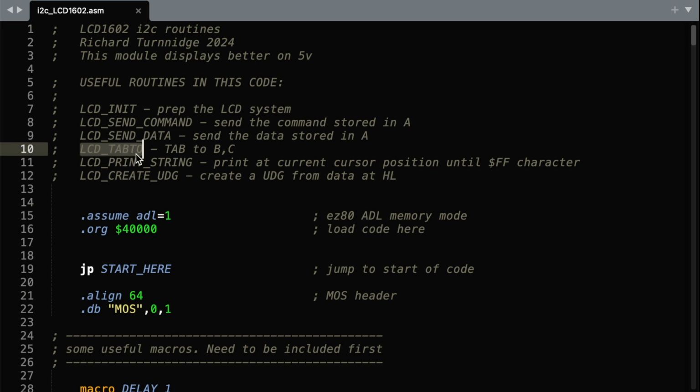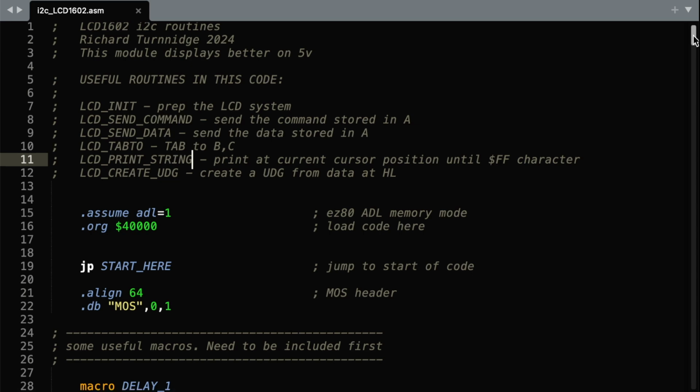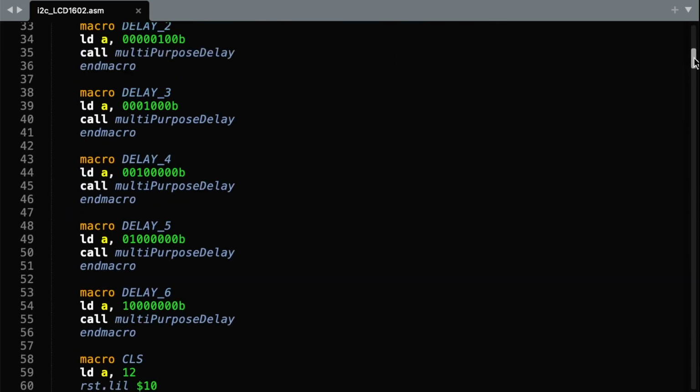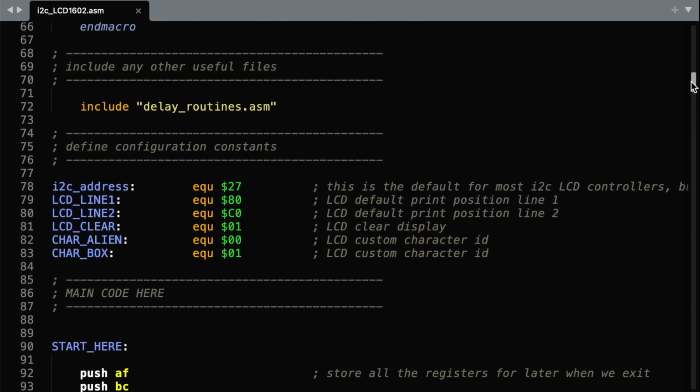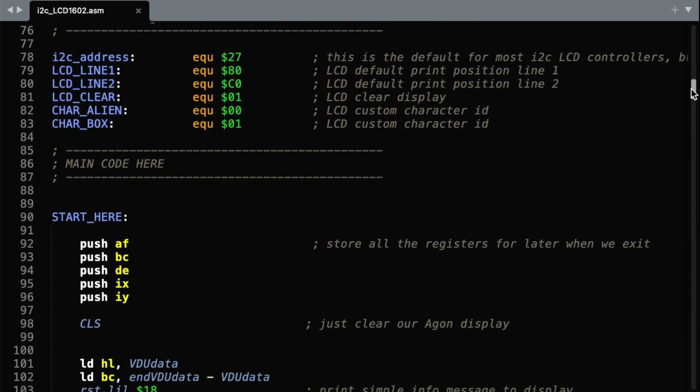I've created a routine to tab to a particular position on the display. There's a routine to print a string, so rather than having to do each character one at a time, you can just give it a string to print. And finally, a routine to generate a custom user-defined graphic character. If we quickly step through what happens in this program, you can see how we generated that display. At the start, there are a few macros defined, as well as some constants.